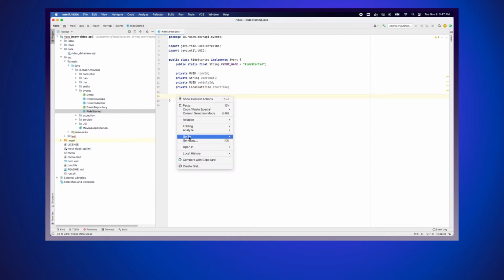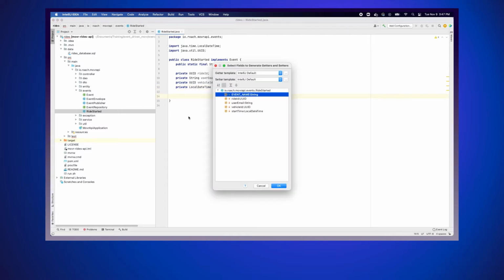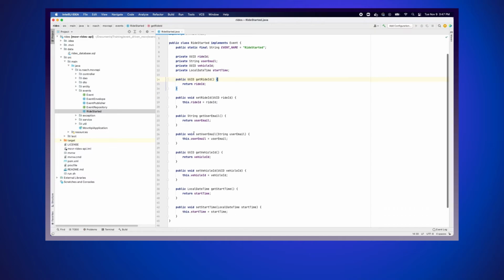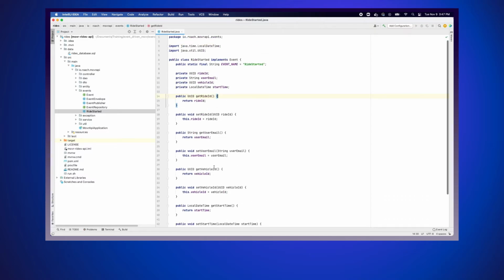So then the final thing that we want to do is implement some getters and setters. So we'll go ahead and generate those, and we don't need one for the event name, we just need one for the remaining private fields. So we'll go ahead and implement each of those, and you can see my errors have now gone away.